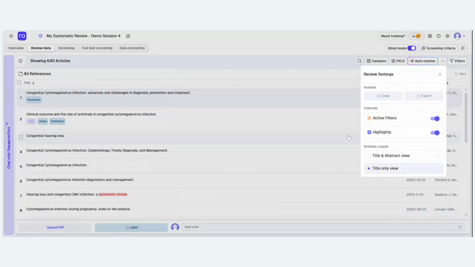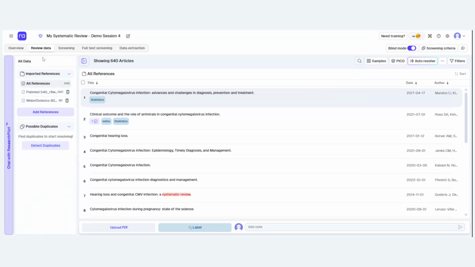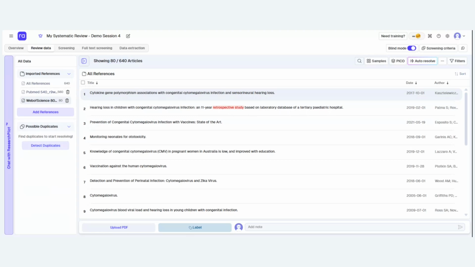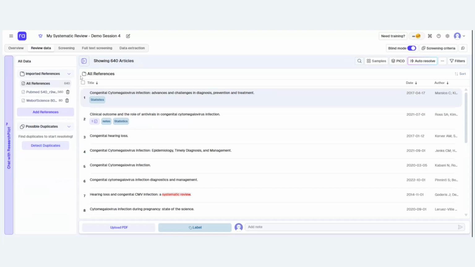Let's go back to title only view, and let's start with resolving the duplicates. Now you can see I'm tracking down the files that I imported, so I can track them one by one and filter by each file to see the articles that are provided within that file. And the total number of references is 640 based on the two files I imported. 560 from PubMed, 80 from websites.